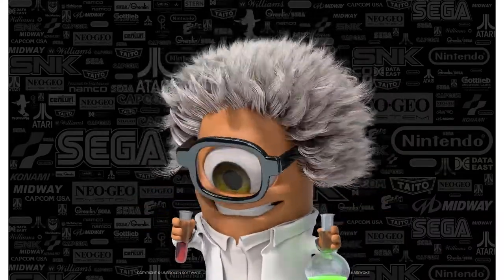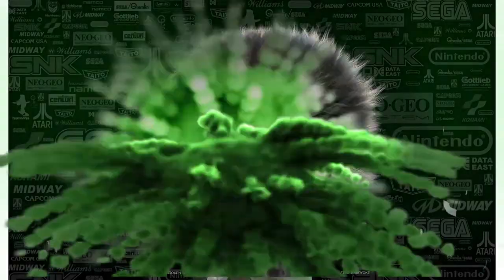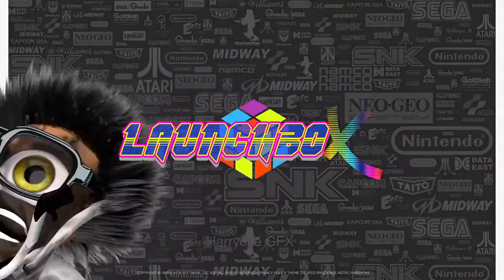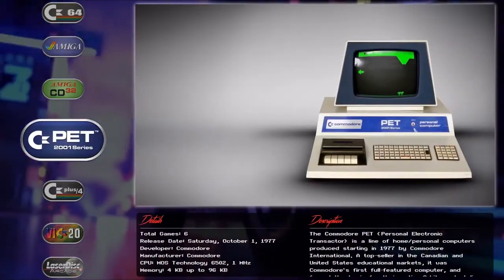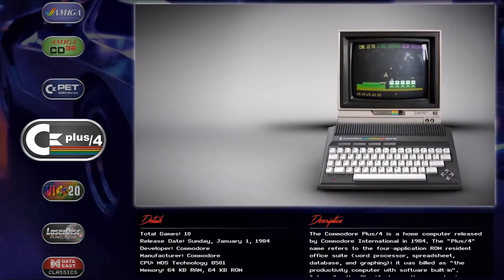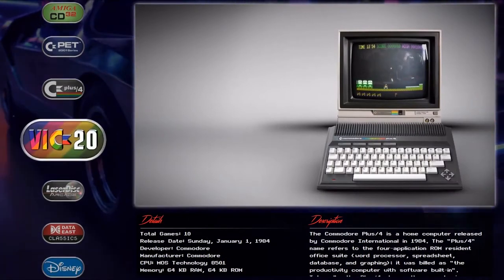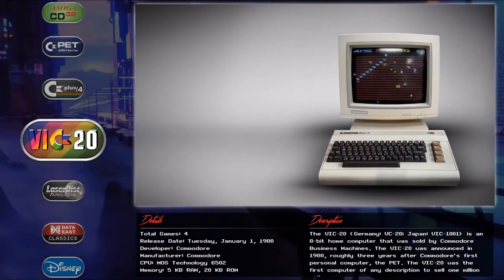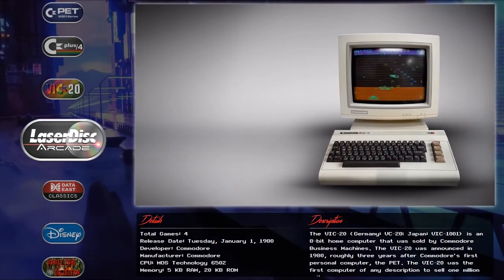Launchbox and BigBox. Launchbox was originally designed as an attractive front end for a DOS box a few years ago. It has grown up to what you see today, and boy is it grown up.